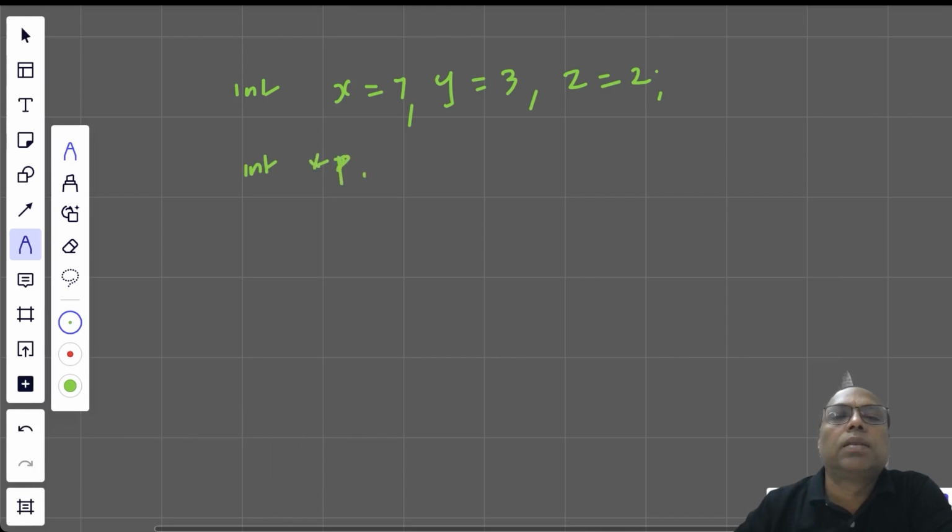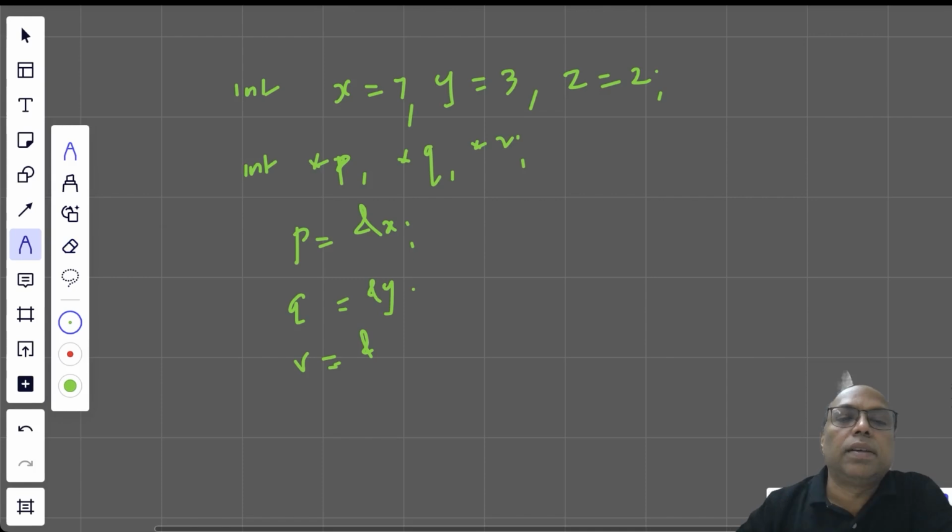Star P, star Q, and star R. Now I write P is equal to &X, Q is equal to &Y, and R is equal to &Z. Right? Now I write here, in this case, P is equal to Q. You know what I'm doing?